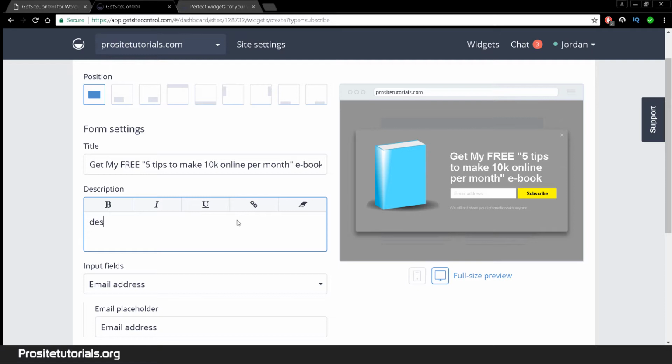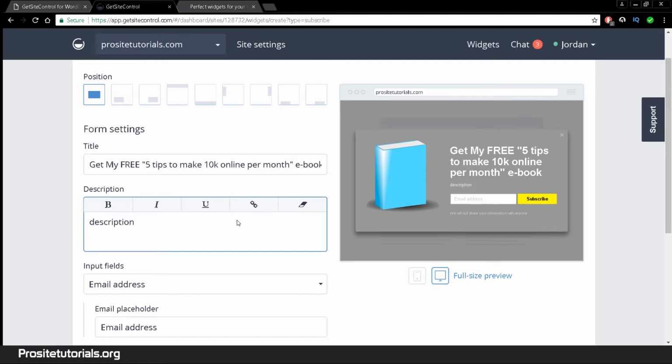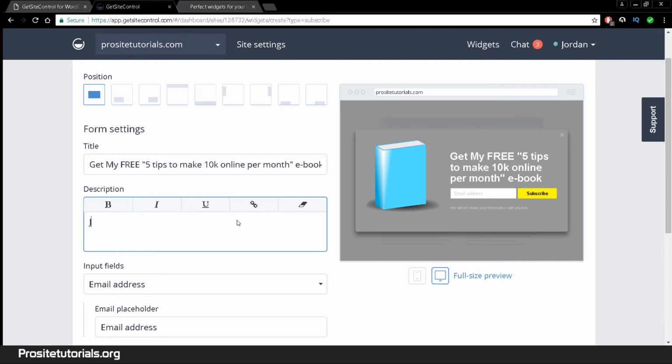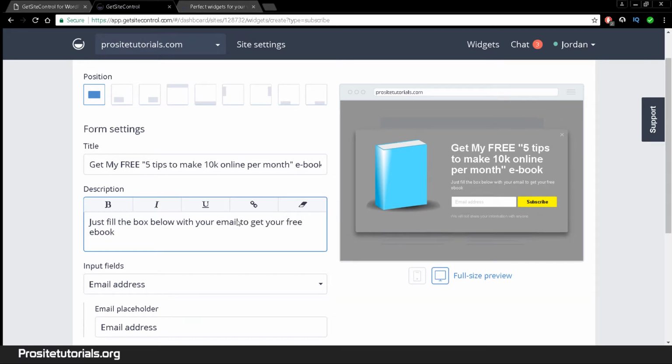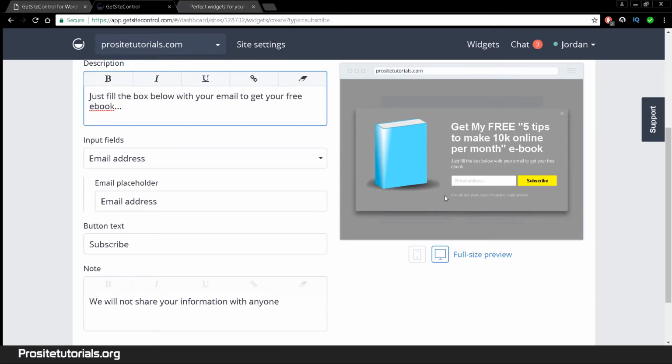You can put over here some description just explaining what exactly, or let's say just fill in the box below with your email to get your free ebook. So you explain exactly what that person needs to do in order for them to get your free ebook or whatever you are actually offering to that person.